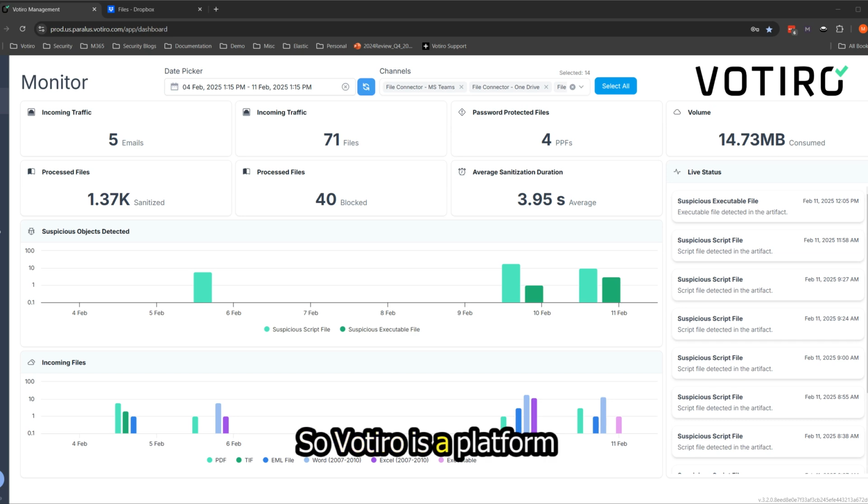Votiro is a platform that secures and sanitizes unstructured data across multiple file channels including email, collaboration tools, and SaaS applications. It removes known and unknown malware, as well as detects and masks out sensitive information inside of your files both in transit and at rest.